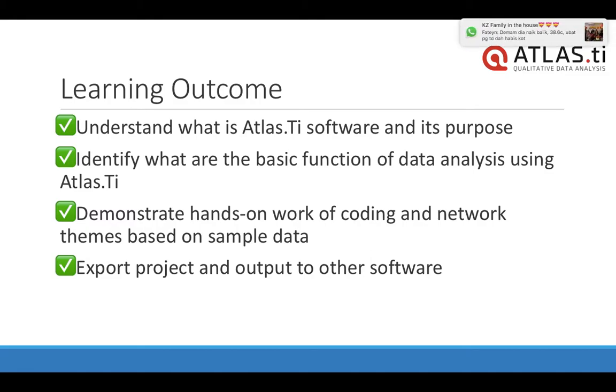Okay, so especially on the data, so that you can use the coding technique, and eventually you will learn how to develop the network themes, because all about qualitative research is on finding themes. Okay, and then later on, number four is about the output of the project, whatever you are dealing with, and you want to export the project. So I will teach you that as well.